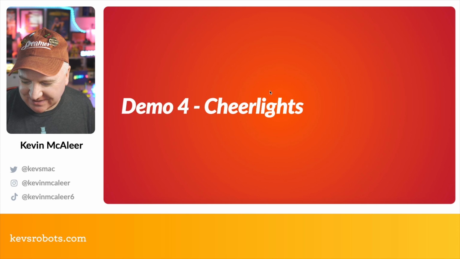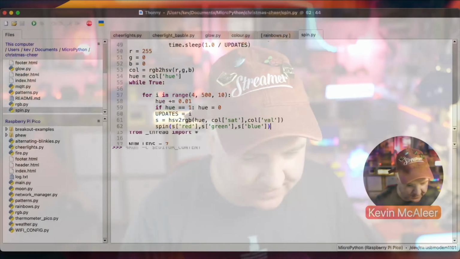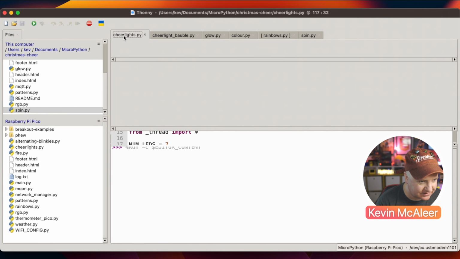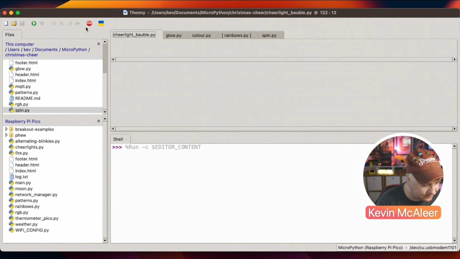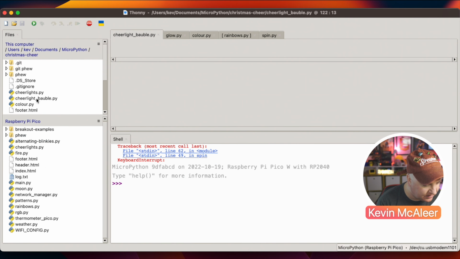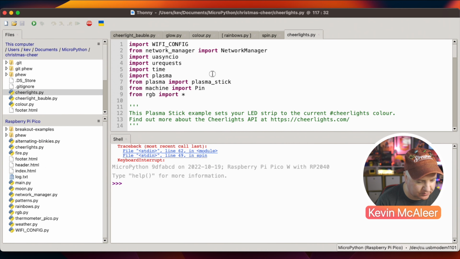So this is what we're talking about. Let's go over to our Cheerlights. So let's go to me for a second while I switch back over to Thonny. Here we go. Right, so let me just close that code and reopen it. So I'm going to stop that running as well, and I'm going to load up our Cheerlights code.